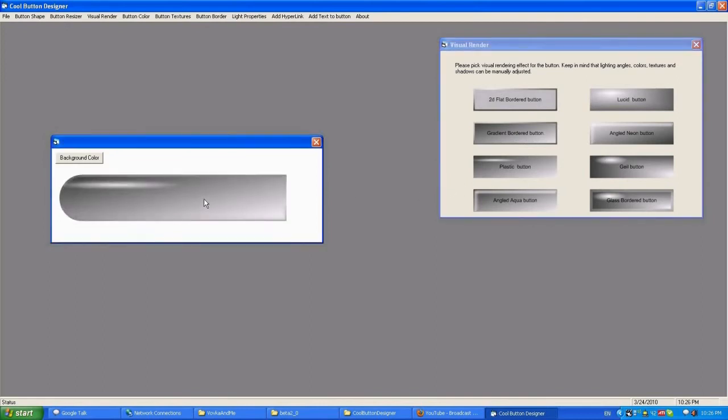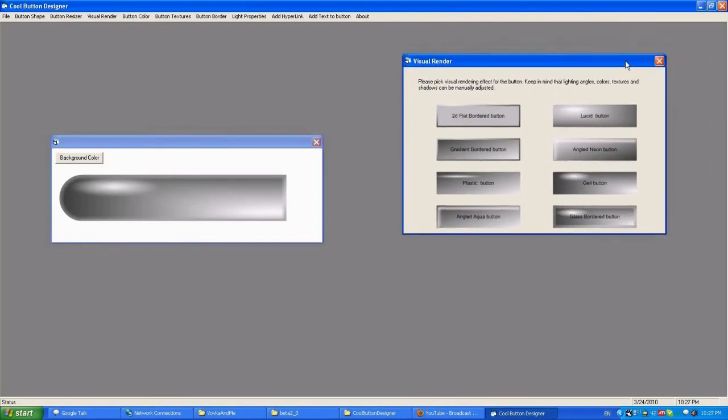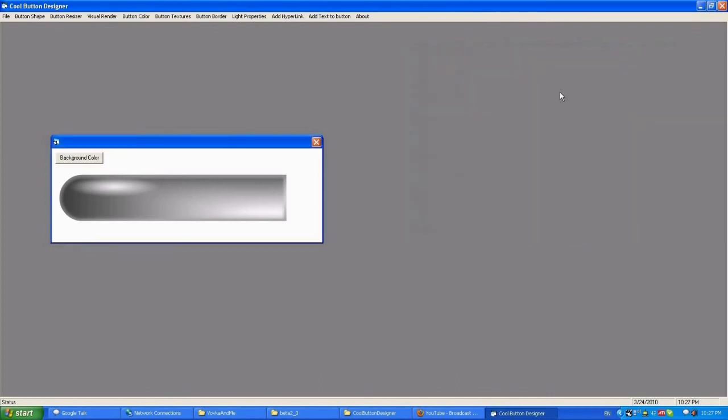So you can see you don't need Photoshop to build a cool looking button. You can use the Cool Button Designer, and the result is going to be amazing, as you can see, in seconds and just in minutes, without knowledge of even Photoshop or extra graphical knowledge, just using my program. So I like this cool looking button.